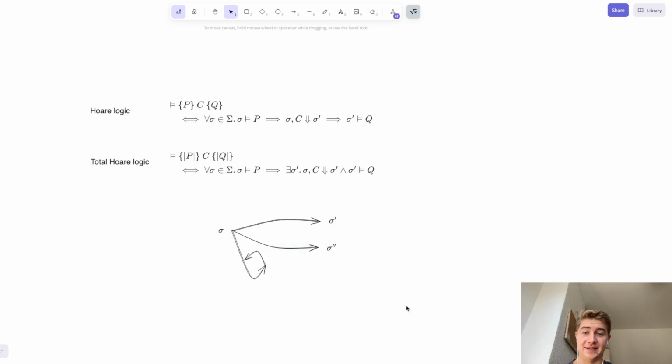And now you can imagine this definition here no longer defines total Hoare logic, because of the existence of a sigma prime, let's say this one does satisfy Q, this one does not satisfy Q, and this one, well, it doesn't terminate, so there's no state at all. So this is no longer sufficient to define total Hoare logic.